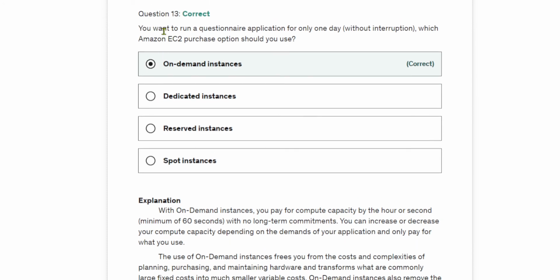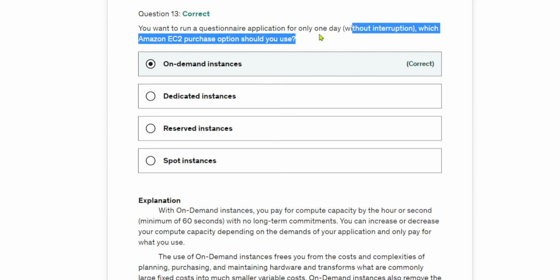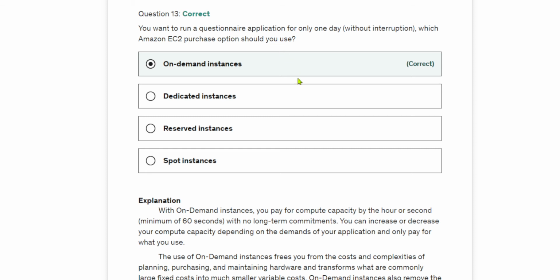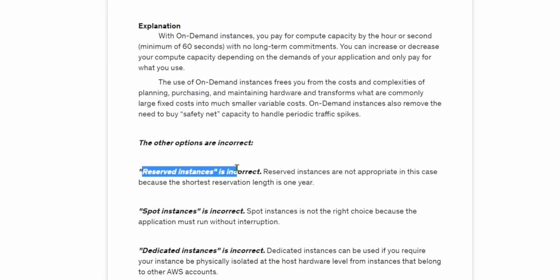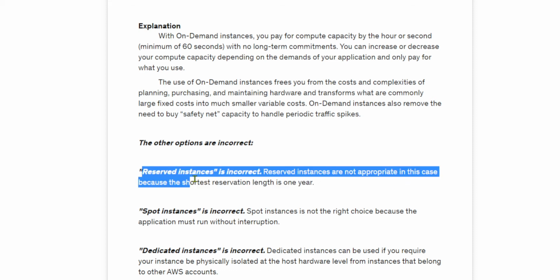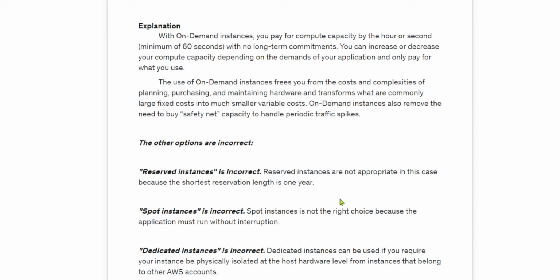Okay, so you want to run a questionnaire application for only 1 day, all right, without interruption. Which Amazon EC2 purchase option should you use? So you should use on-demand instances. Dedicated instance, reserved instance, and spot instance are not suitable for this option. Okay, the reason is that reserved instances are not appropriate in this case because the shortest reservation length is 1 year and you want it for just 1 day.